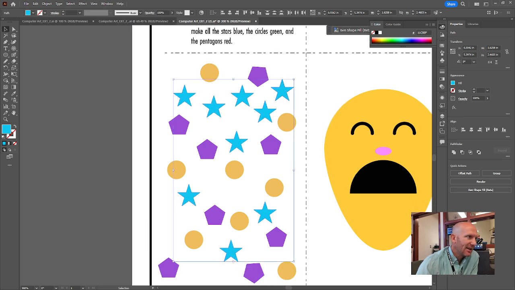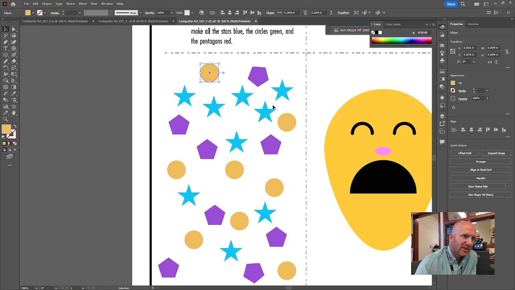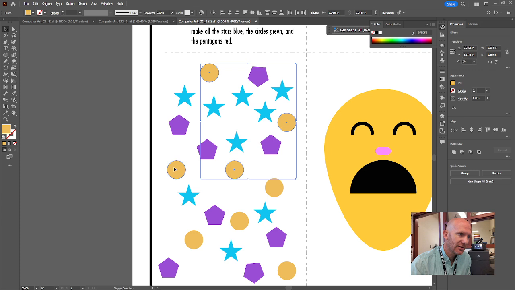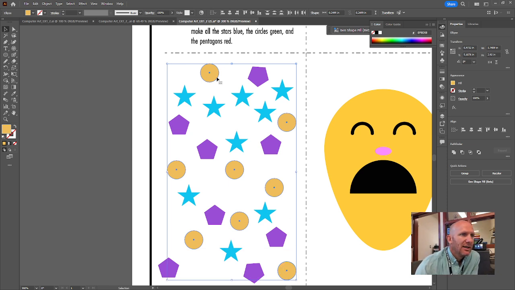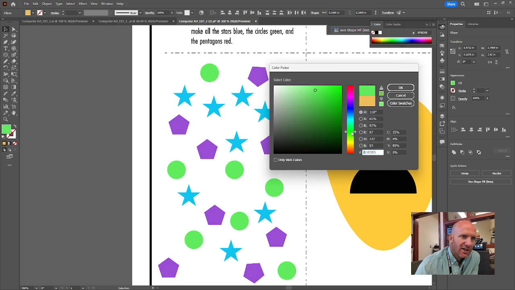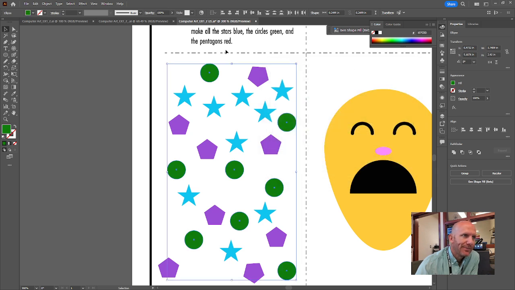So now I'm going to take my selection tool, click on one of the circles, then I'll hold shift, click on the second circle, third circle, fourth circle, fifth circle, sixth circle, seventh, eighth. All the circles are selected. Circles are green, so double click on the fill color, change my hue to green, maybe change the value of the green, and then hit OK.